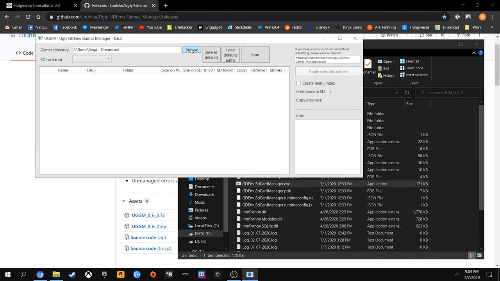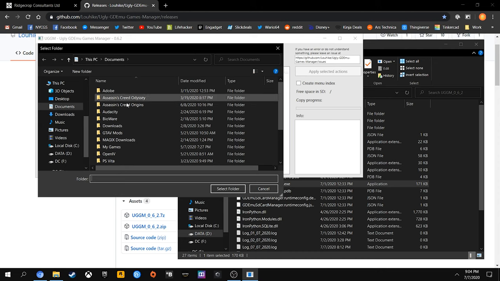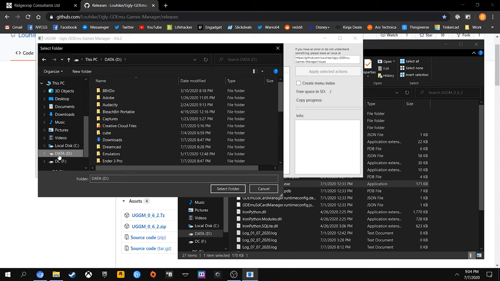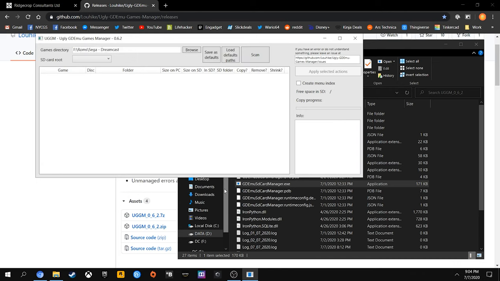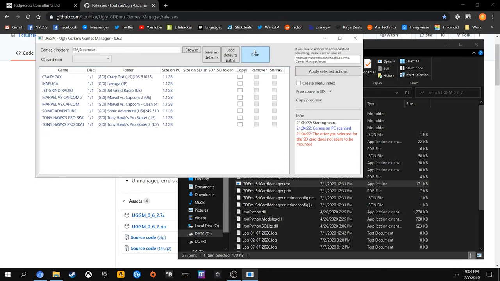So at the top, click browse and go to your 100% completely legal backup folder for your Dreamcast games. And click select folder. Don't hit scan yet like I did. On the left side there, you're going to have to select your SD card and then click scan.